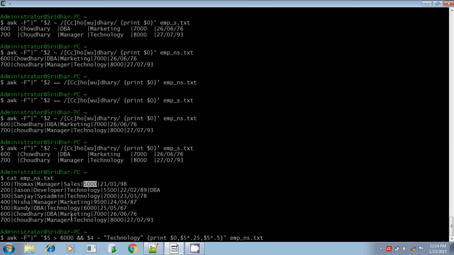If the fifth column value is greater than 6000, and you're putting the AND condition, the fourth column is technology. Here the fourth column is sales, here technology. Here the salary is greater than 6000, that is 7000, so it will print. If the fifth column is greater than 6000 and the fourth column is technology, then you are printing the result. Are we printing this result? Yes, we are printing the entire line.